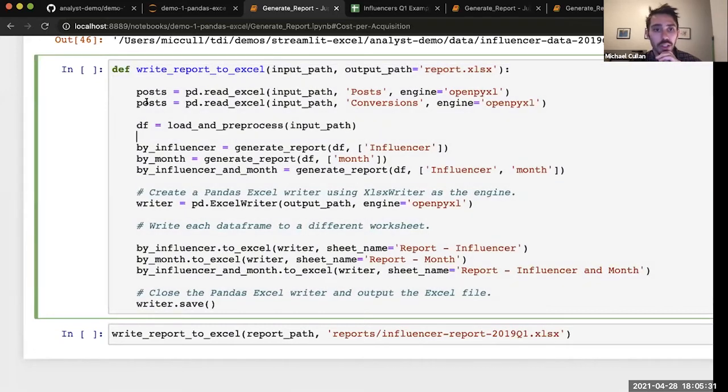That doesn't seem right. That should say conversions, but I guess it's not been an issue before.